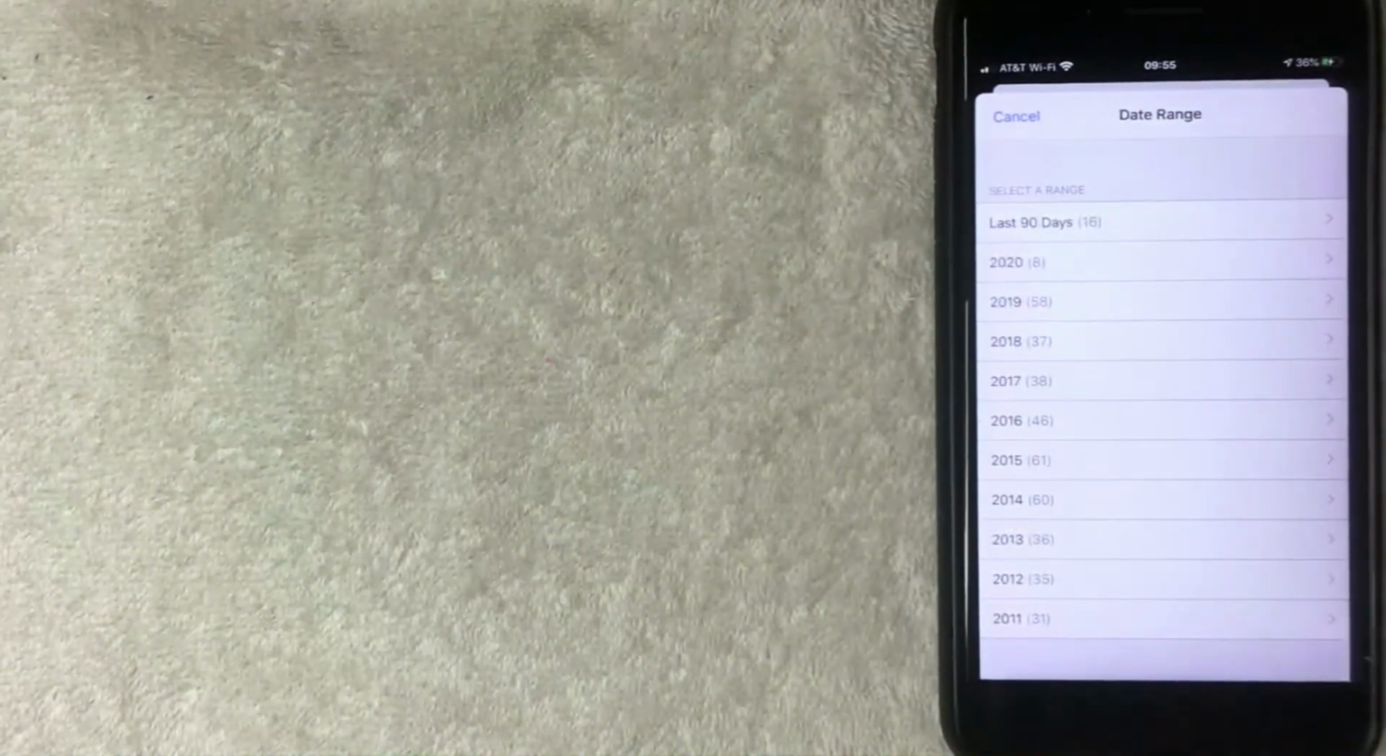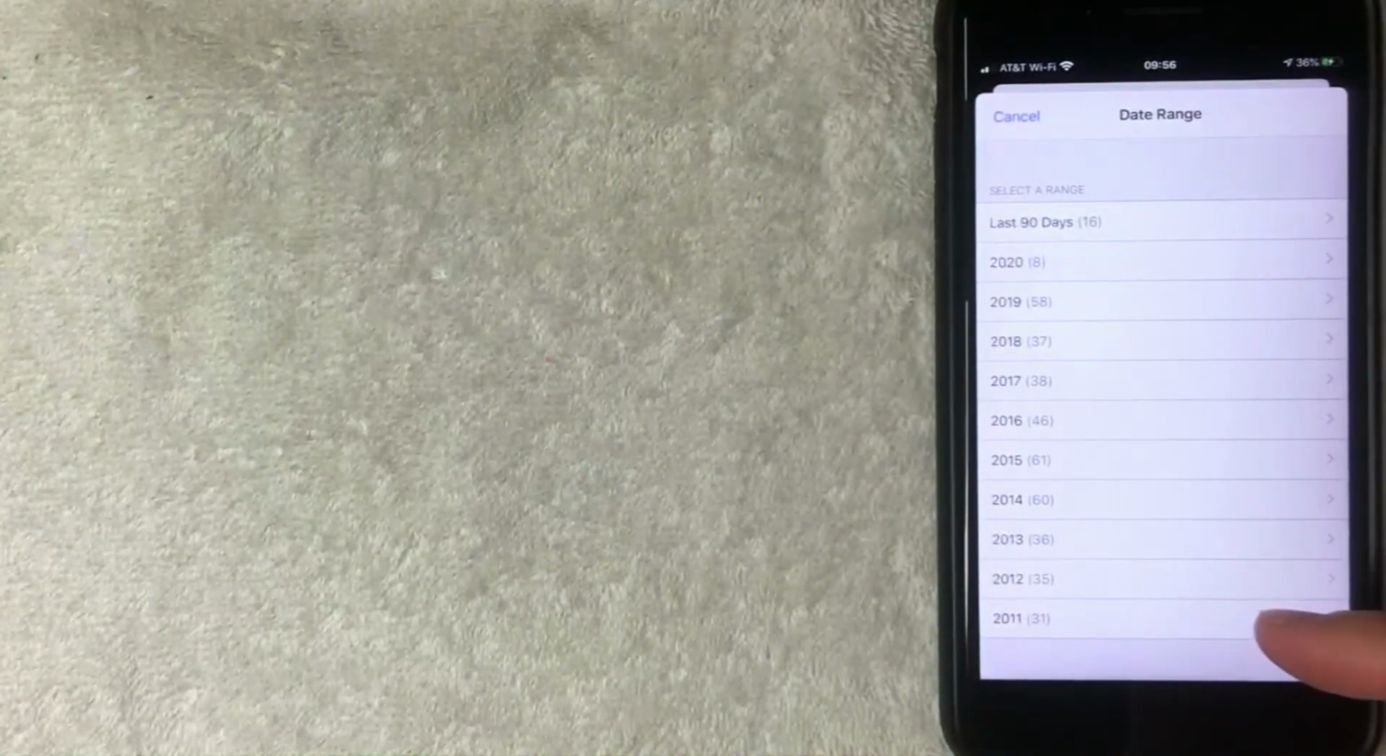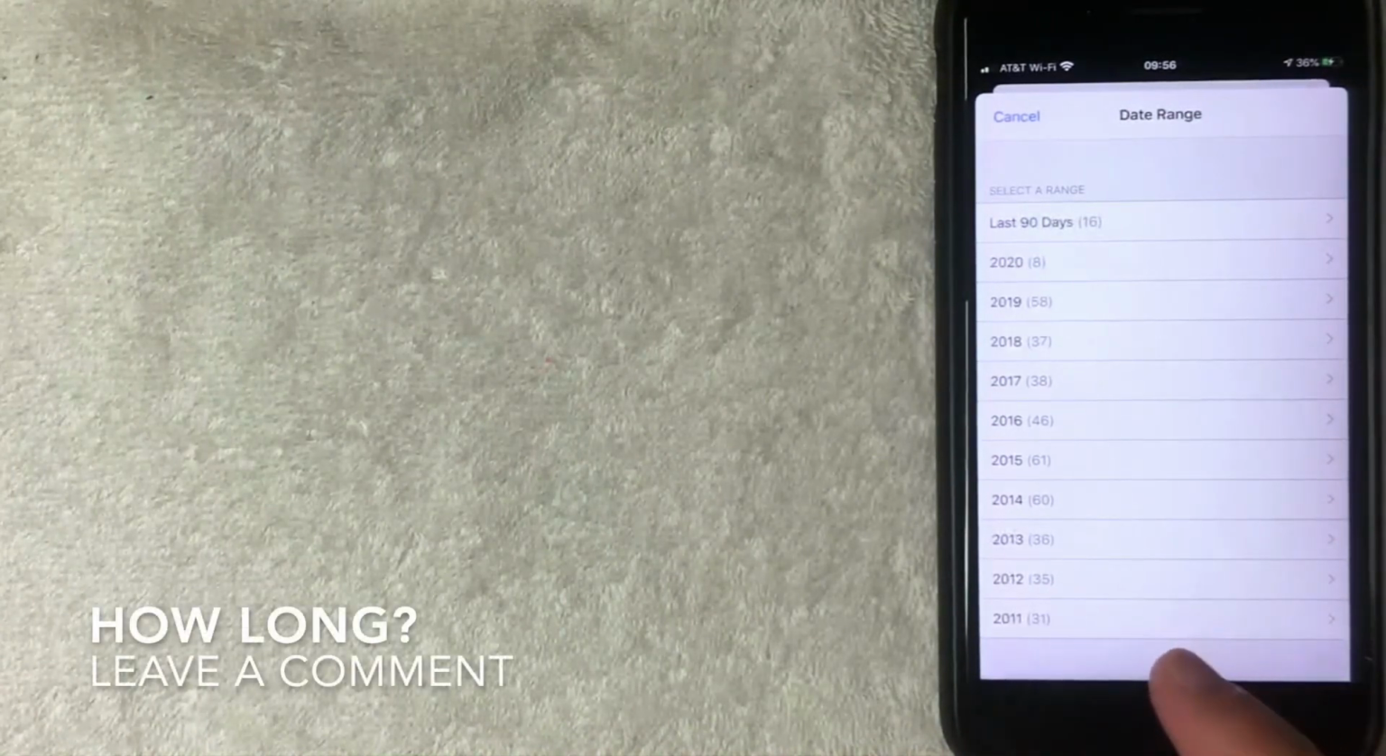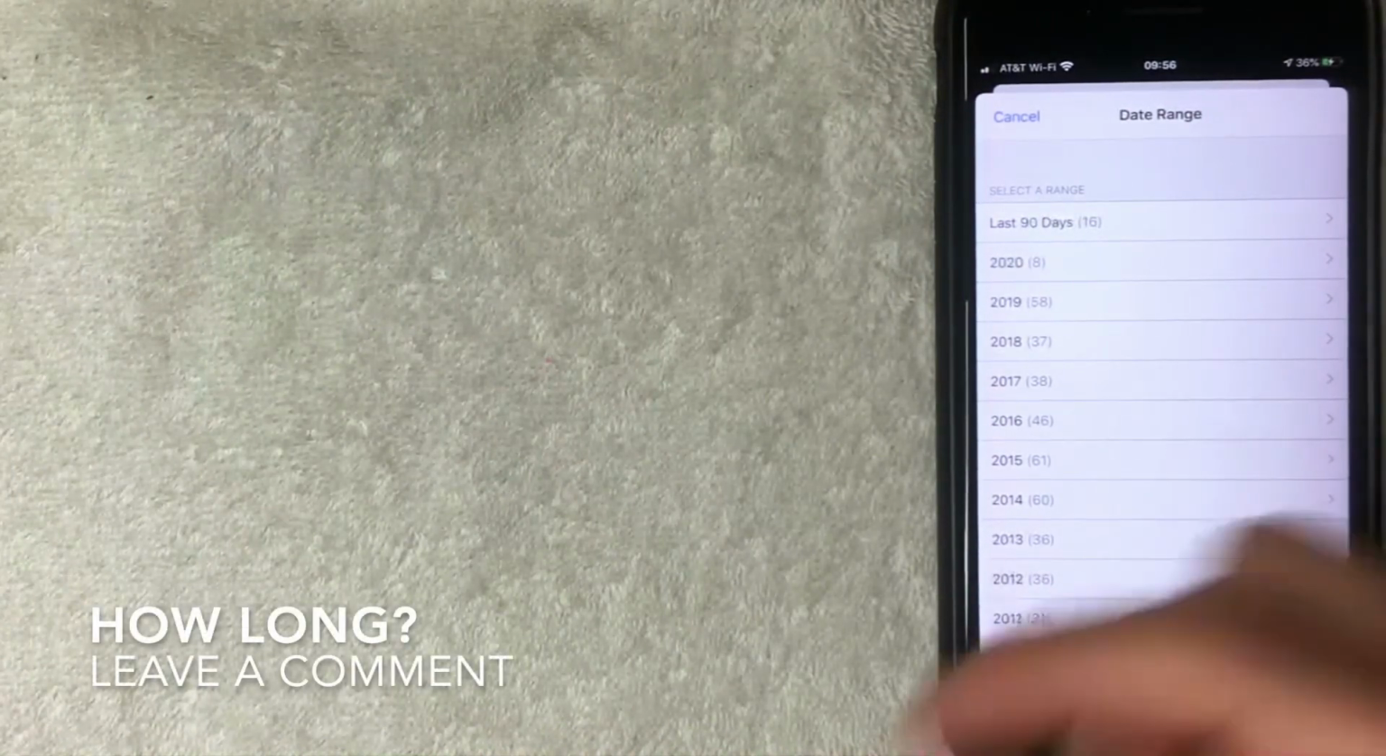All right. And as you can see, it goes all the way back to the beginning of your Apple ID account. So mine is 2011. I'm not sure exactly how far it goes back. That seems to be quite a ways. If yours goes back further than 2011, be sure to leave a comment below.